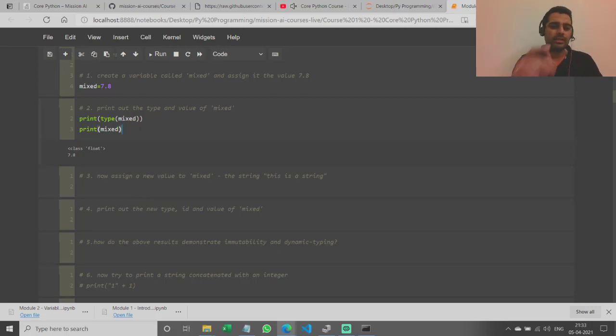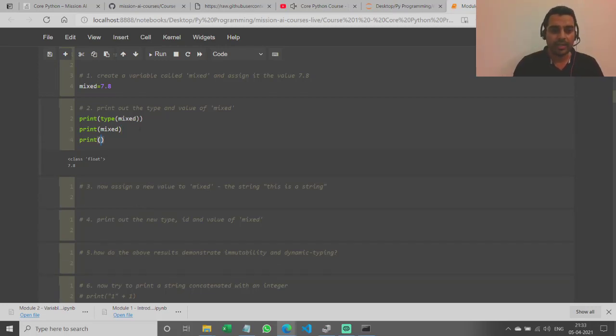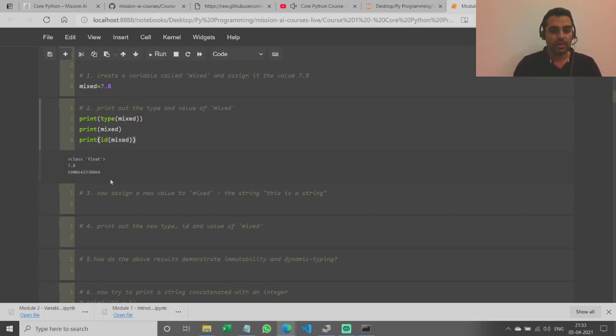Let me do one other thing. Let me just type the ID of mixed also, the reference, because I think this will be important later. So now I have this memory location also here, the memory address.